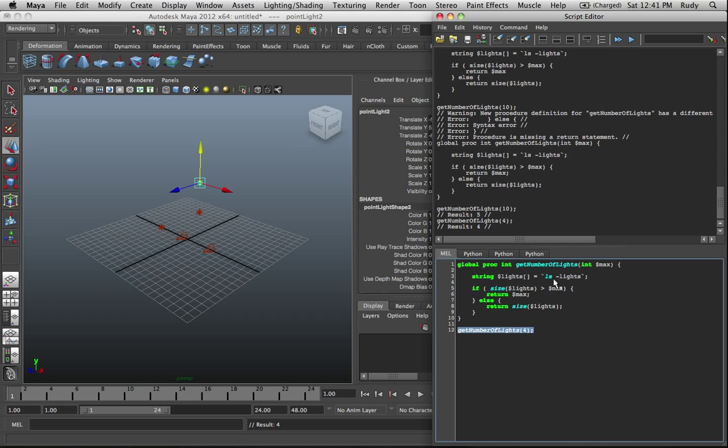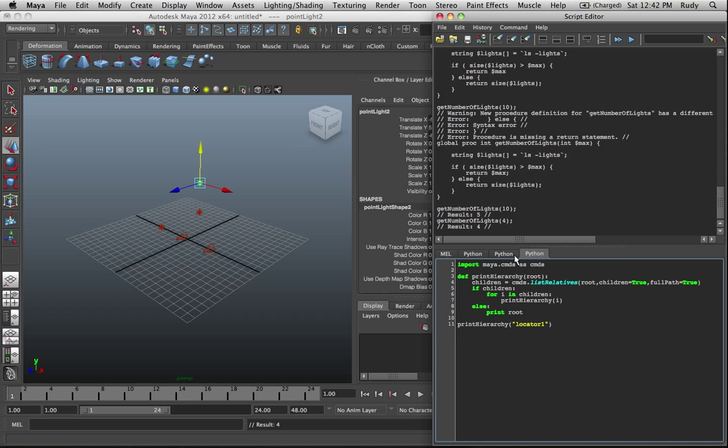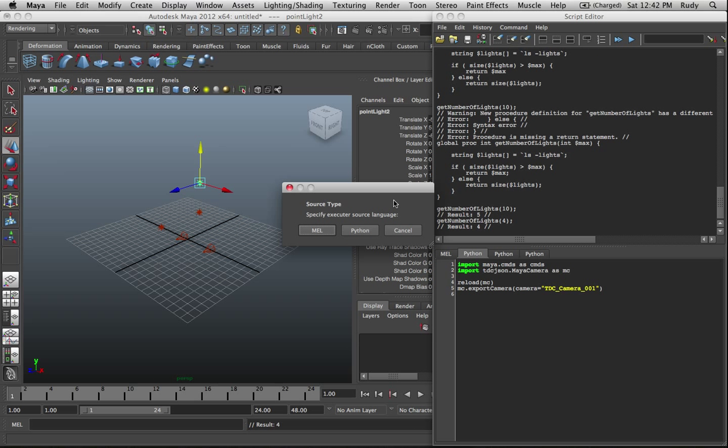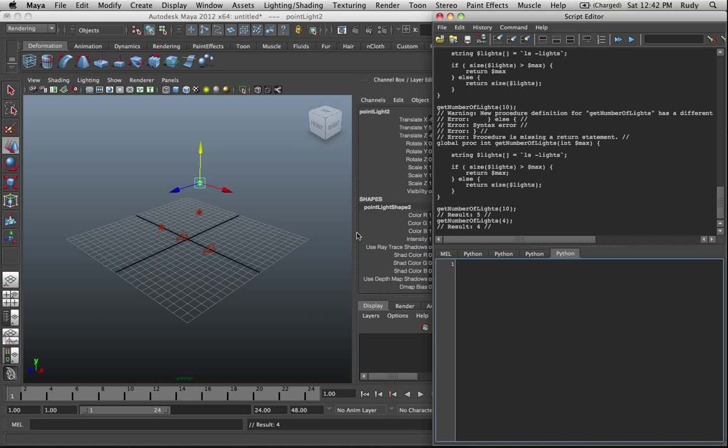So this is a very simple example of how things work in MEL. Now let's take a look at how they work in Python. And actually, let's go ahead and try to translate this over to Python. We're going to create a new pad here, a new tab, and make it a Python one. So what was the name of it? It was called get number of lights.